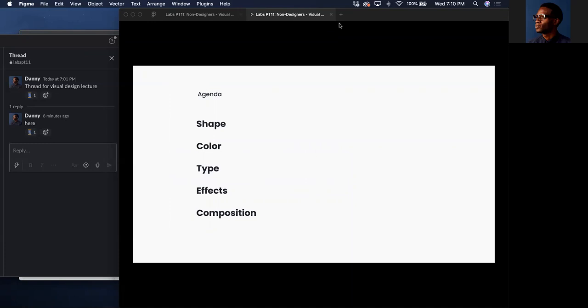So for the rest of the time, we will go through these different components. So first starting with shape, next color, then typography, and then we'll get into different effects, as well as wrapping up with how to communicate visual design by understanding composition a bit better.